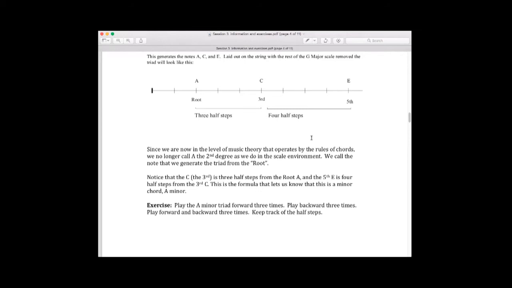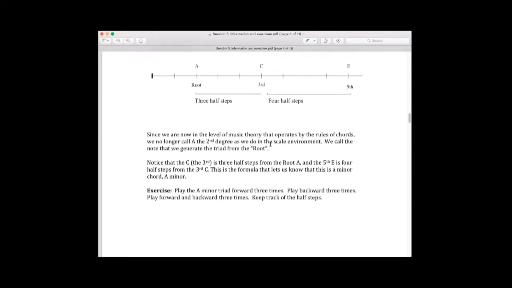Now we play it forward and backwards. All right? We'll repeat the top note. Here we go. A, C, E. Now backwards. E, C, A. Good. We do that again. A, C, E, E, C, A. That's good. I'm going to move on. All right? Everybody got that?